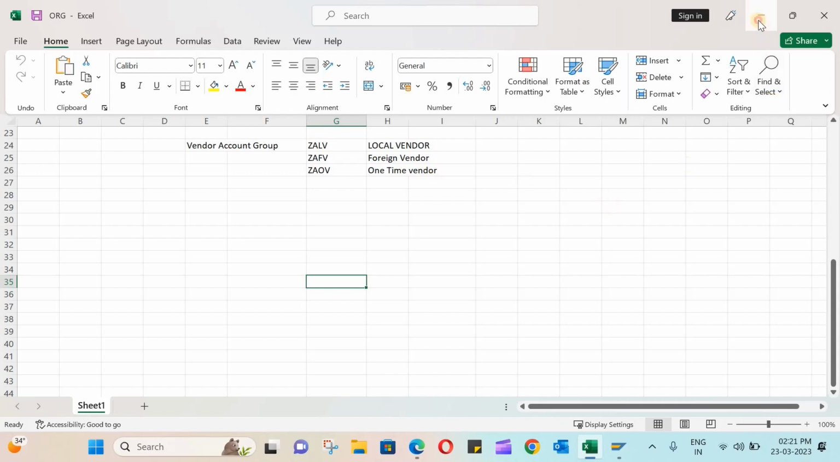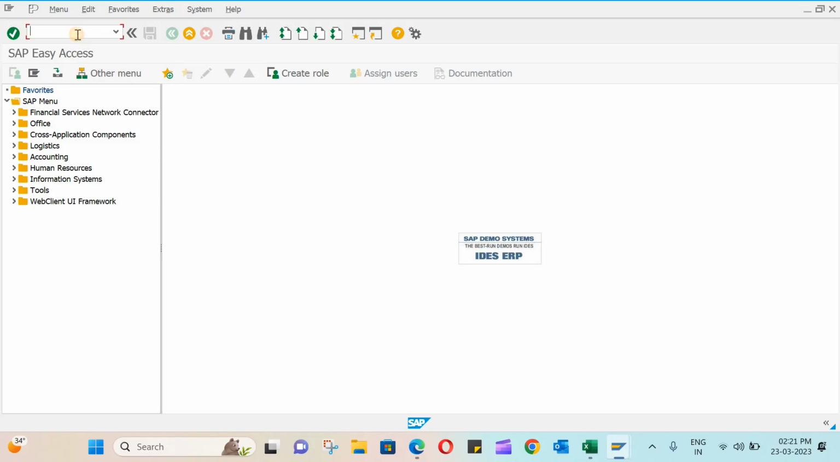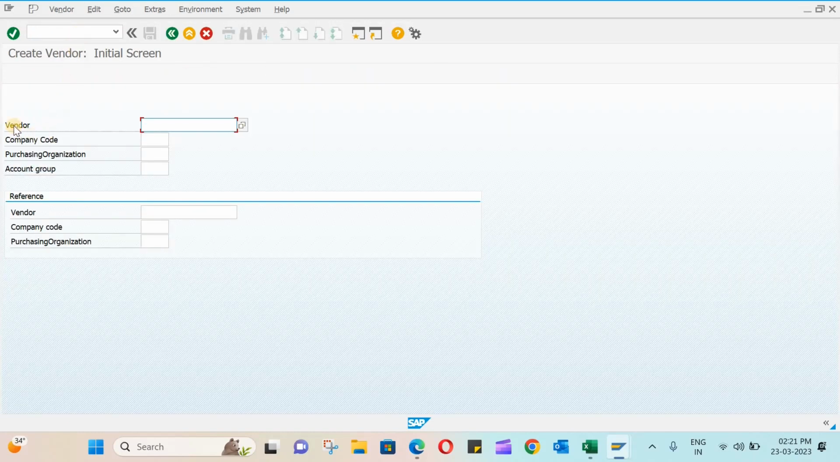Now let us create our first vendor. In order to create a new vendor, we need to use the T code, or you can set the transaction code as XK01. Just press enter. Now here you can see Create Vendor. This is the initial screen. Here, for vendor, you have to type it if it's an external number range you have assigned. If it's internal, the software will automatically generate the numbers for you.